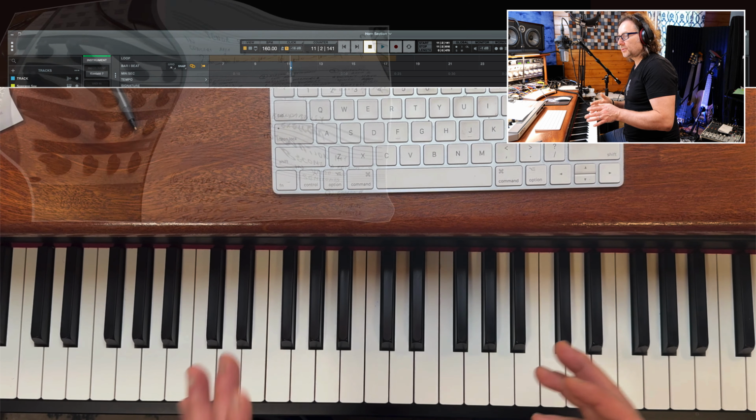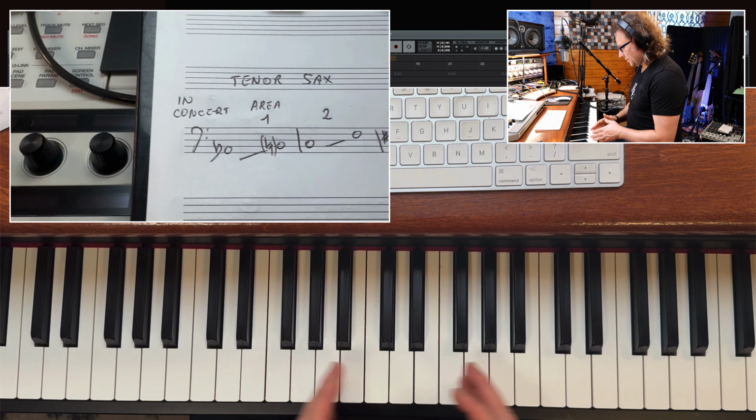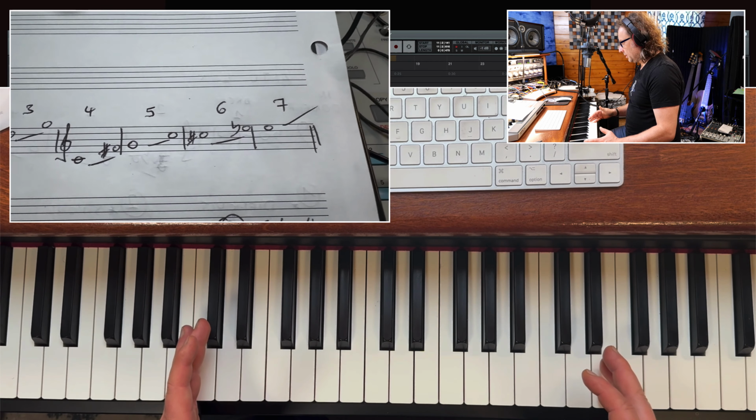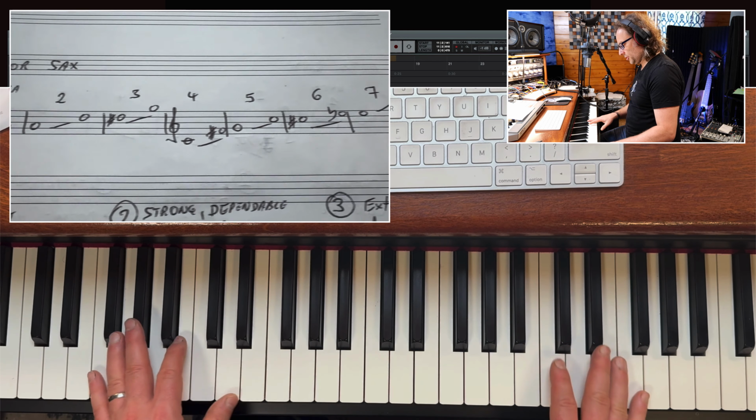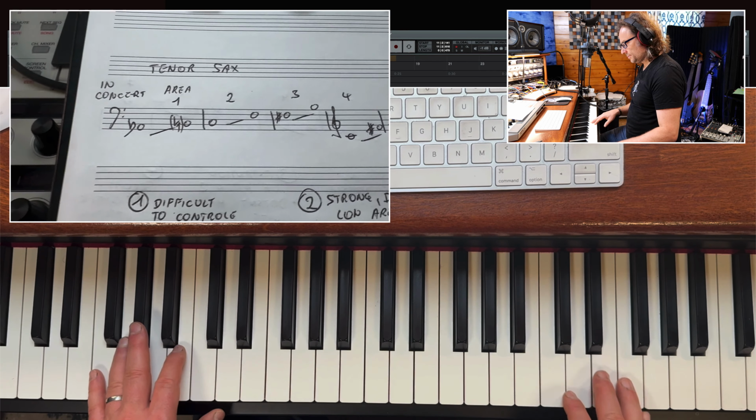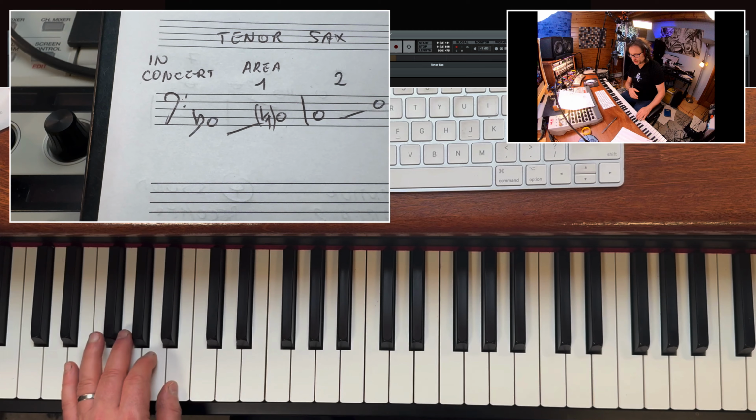Now let's break down all the areas of tenor sax. The range of motion we are chopping into 6 different parts. Area number 1 from A to B. It's very difficult to control dynamics, less than forte. The sound quality, it's way better than alto sax.